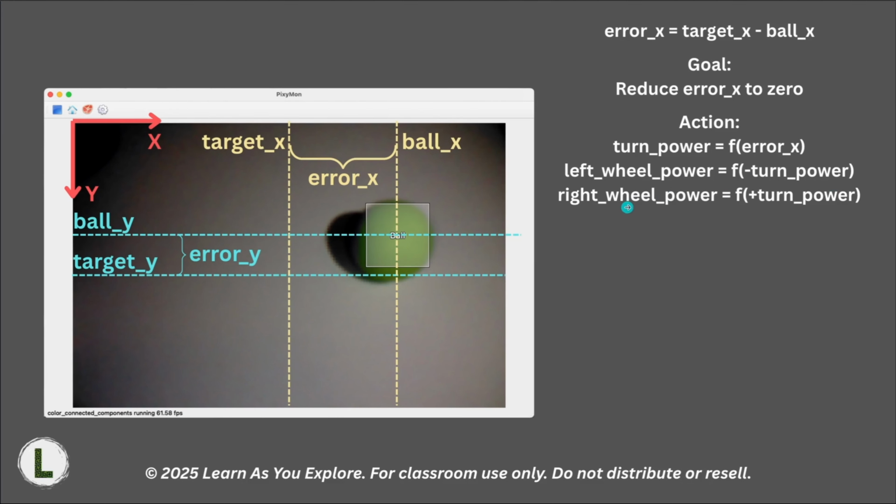Now let's think about the right wheel power. We know that error X is negative, so turn power is also negative. We want the right wheel to move backward, so we can set right wheel power as a function of positive turn power, but because turn power itself is negative, right wheel power becomes negative, and hence the right wheel moves backward, while the left wheel moves forward, causing the robot to turn right.